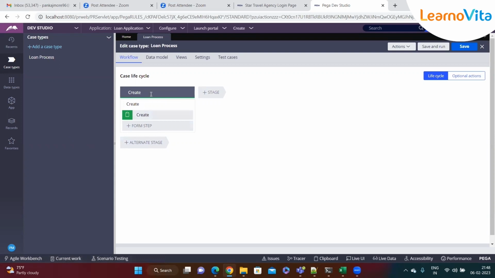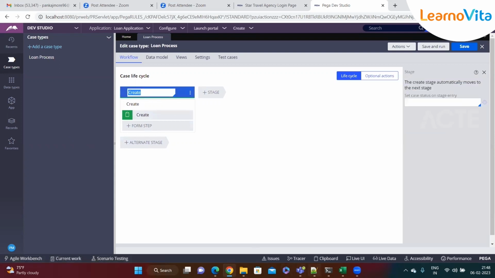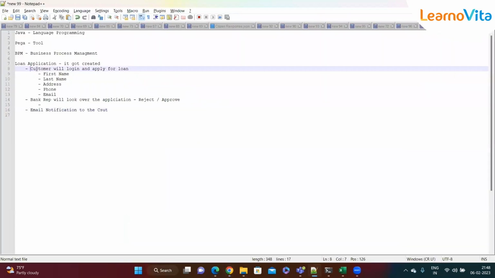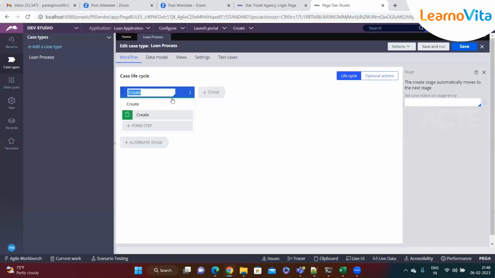Now in the stage, we know what stages we have. First, the customer will have to fill the application form. So you can just name it as a stage, capture details, let's say. Okay, capture loan details, which our customers will enter.